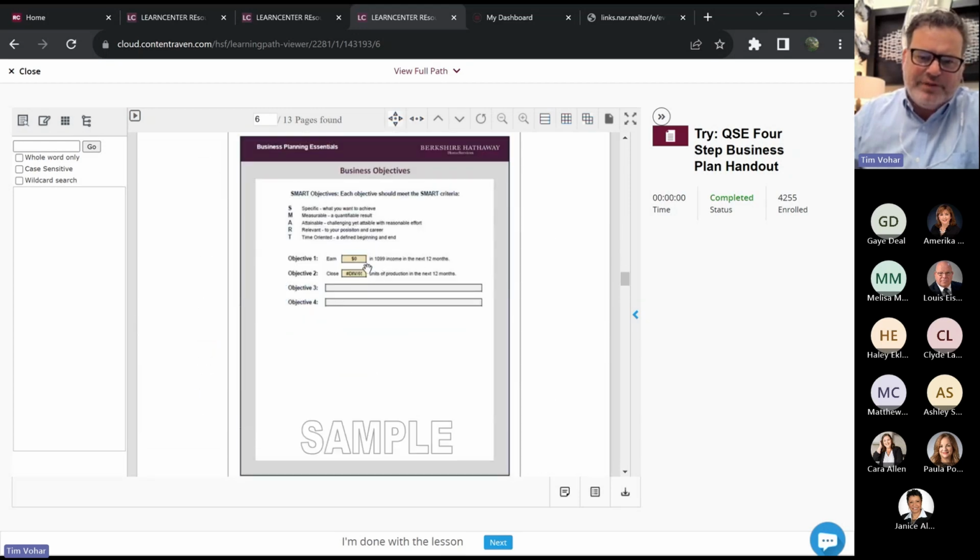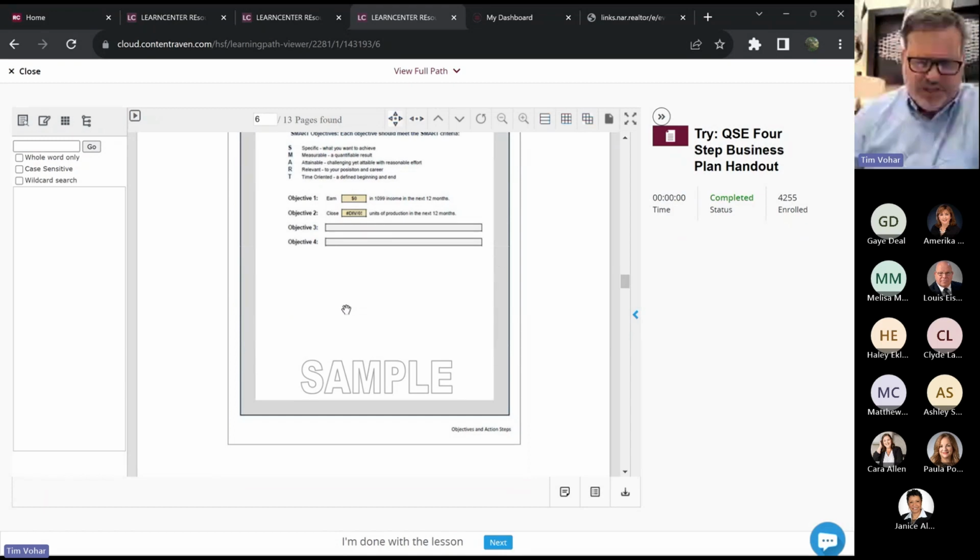Now, also in here, it gives you SMART goals, making sure you're being specific, measurable, attainable, relevant, and time oriented. So those are your goals, and you want to complete them in the next 12 months. You want to go in there and change that and say by the completion of 2024, something like that. That's great. Then you have objective 3 and 4 that you can type in there for yourself as well.